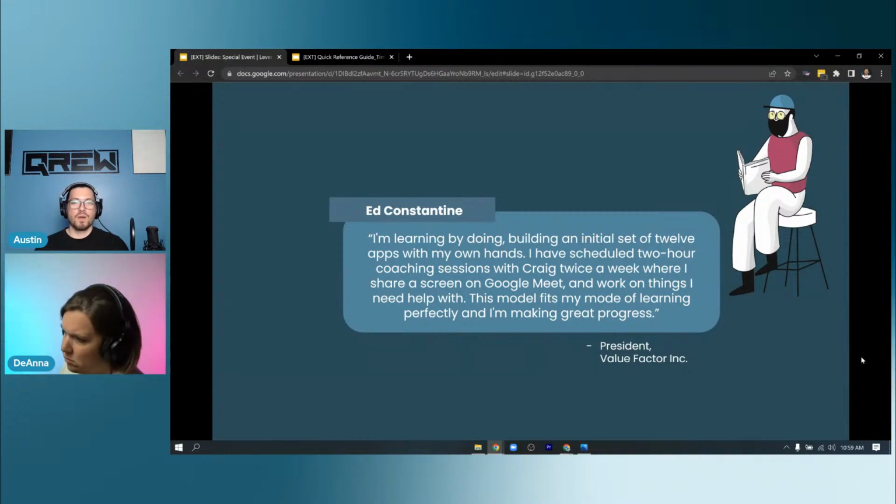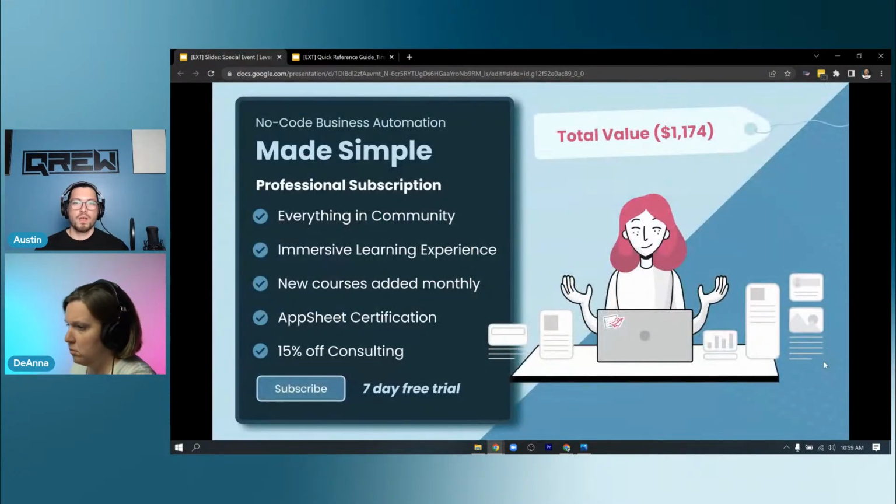So again, we are super excited about this no-code movement and where it's taking businesses from small to large to enterprise. If you want to stay ahead of the game, getting into this space and learning how to use these tools is essential to moving your business goals forward. And Ed is doing that with his consulting time with Craig. Okay, so let's bring it all together.